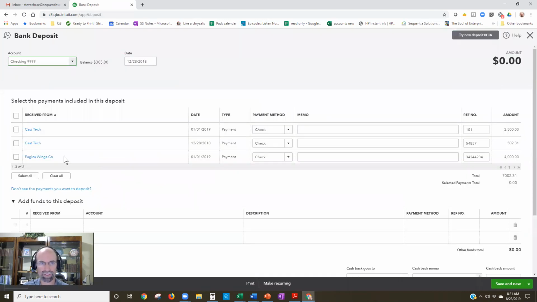And what I ought to do is go through my list and check each one that's going to be added up here. Now, earlier, if we would have come here first, this Cash Tech here, 502.31, wasn't there. So when I backed it out, that's when it became available in the undeposited funds. Okay. So when I check that, I'll see I have my exact amount here, and I need to specify the date that it came into the bank feeds.